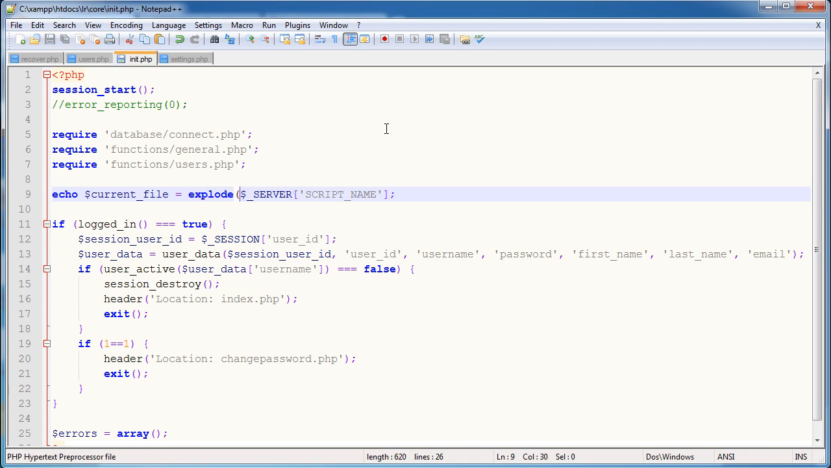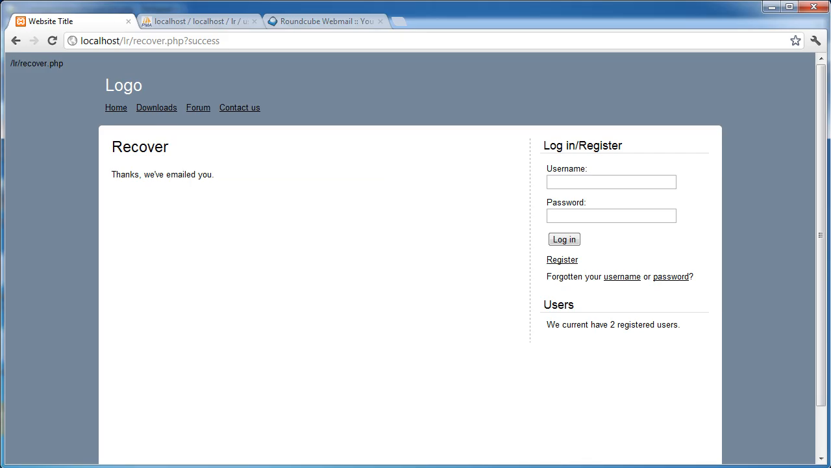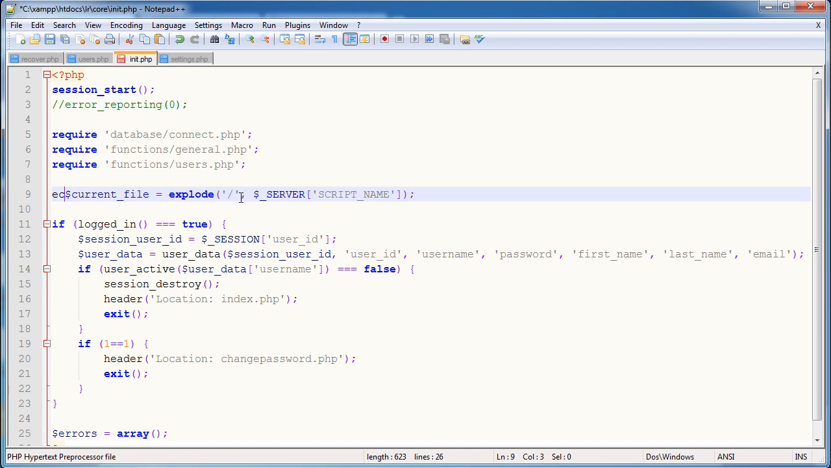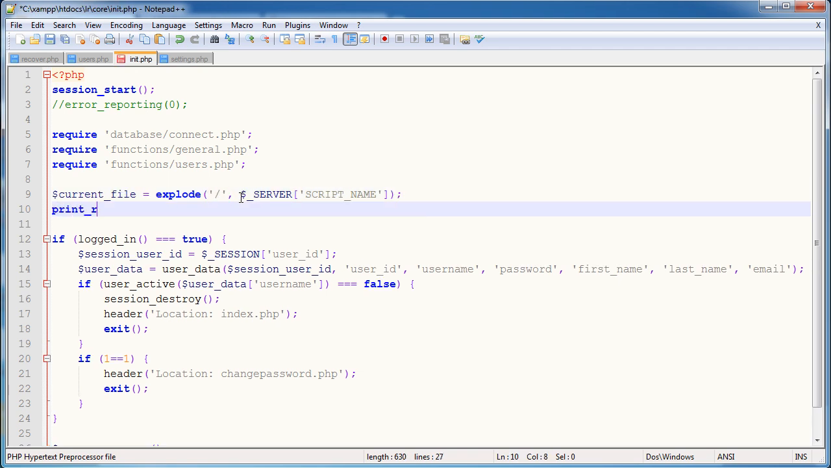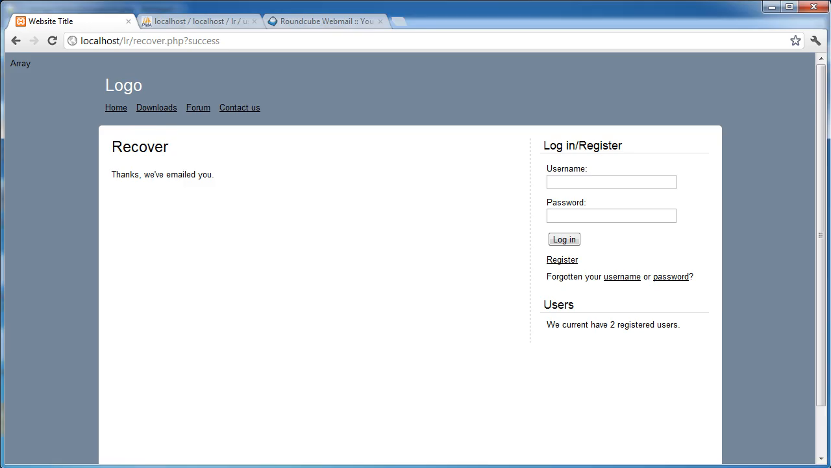Well, we can use explode around this, where the first parameter will be the delimiter, so that'll be a / because we want to explode this, turn it into an array. Now you'll see that we echo out the keyword array, which is not what we want. But if I go ahead and down here say print underscore r current file, you'll see that we've got 3 elements to this. The first one is blank, then we've got lr, and the last one is recover.php. Now this is the key bit of information that we need.